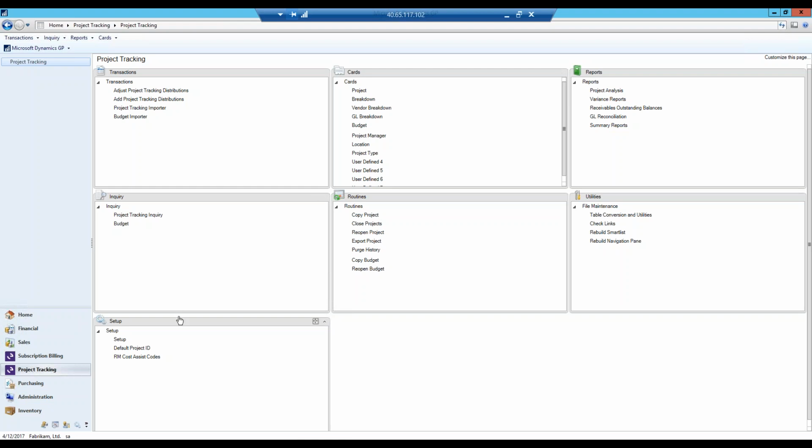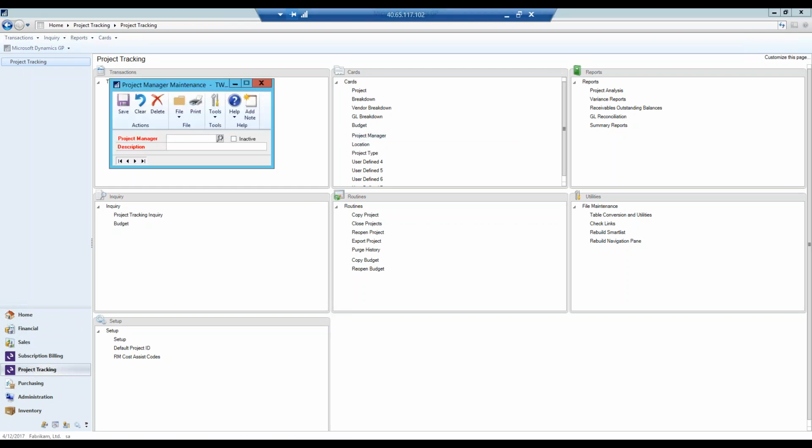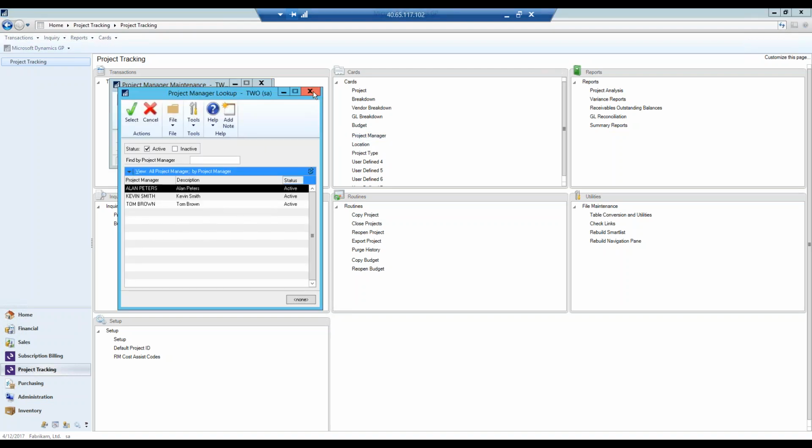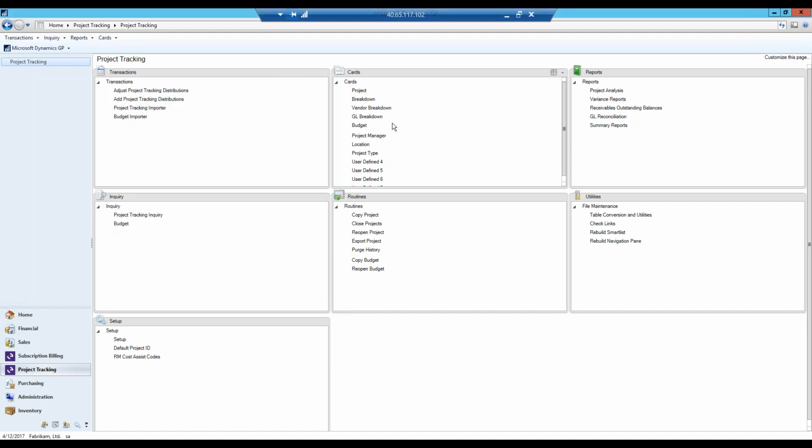So once I've defined my setup window, we see those user-defined fields appear on my cards palette. I've come in and I've created lists for each one of my user-defined fields, and you can create an unlimited list of values. Your next step would be to create your breakdowns.